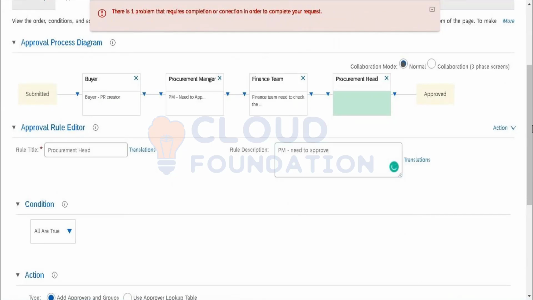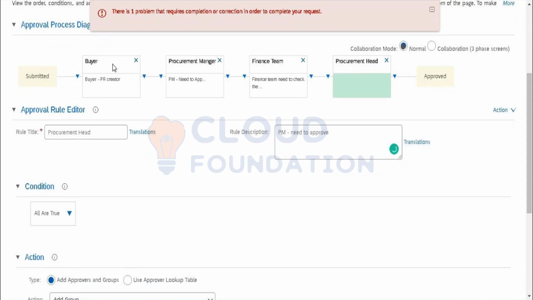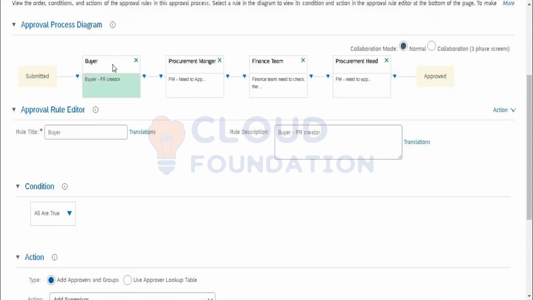Now, what you need to do is the buyer. This is the buyer part. The first is the approval process, where you define who all should come. In the approval rule editor, you give the rule title and the description, why you need to approve, or something like that. You can also mention here PR creator for this amount, or something like that. This will be like a note whenever the approval process is there, so the person can see what the note is and why it is coming to him.